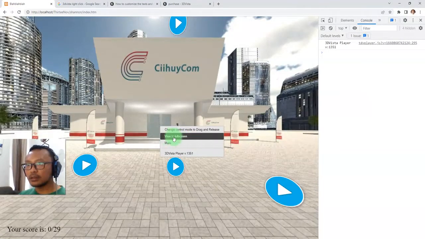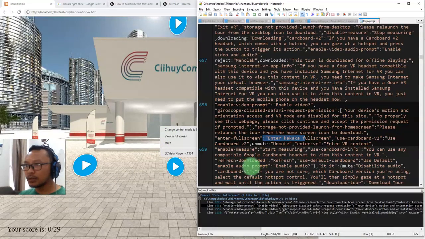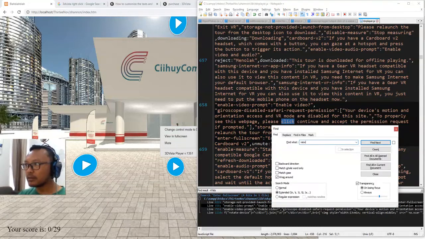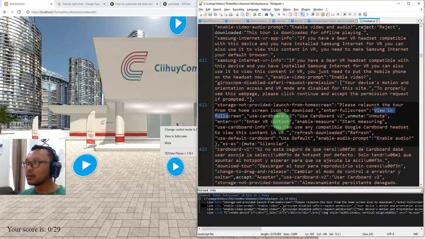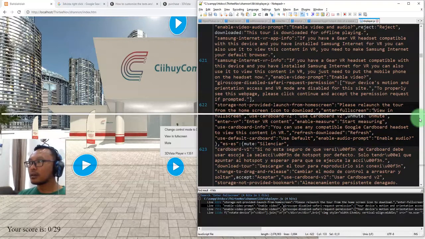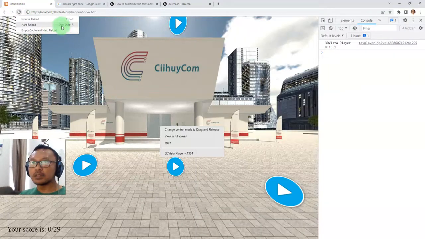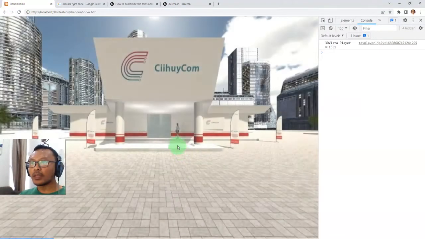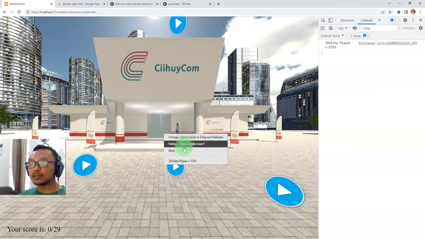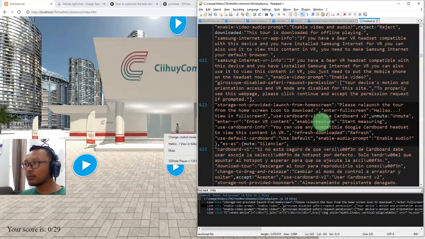Yeah, it is correct. Which one did I type view in full screen? View in full. Here, this one I already modified the text. Below view in full screen, this is just changing the text. If you right click, you can see this notification. And what about this one or this one? You can do the same thing to modify it.